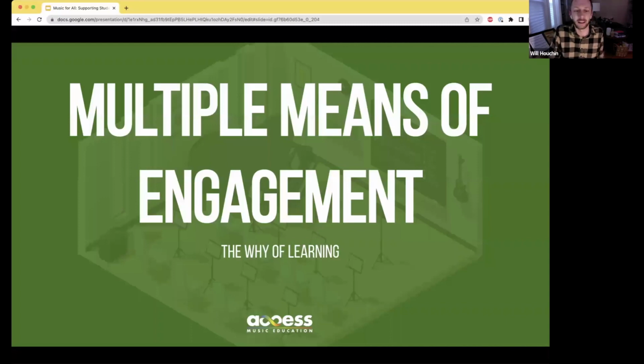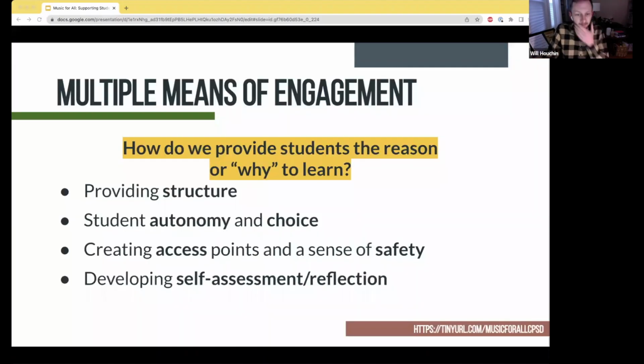The first one is this idea of multiple means of engagement, sometimes referred to as the why of learning. When we're looking at multiple means of engagement, we're looking at how we are motivating learners to do more things within our classroom. For me, the way that looks is providing a very consistent and deliberate structure within the lesson. That's everything from the order in which we do things, to being very consistent with routines and procedures within the classroom, and also communicating that.